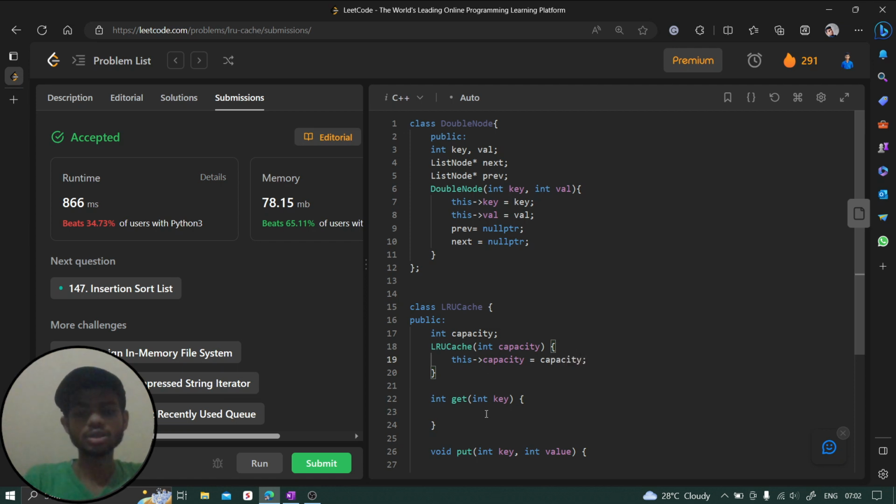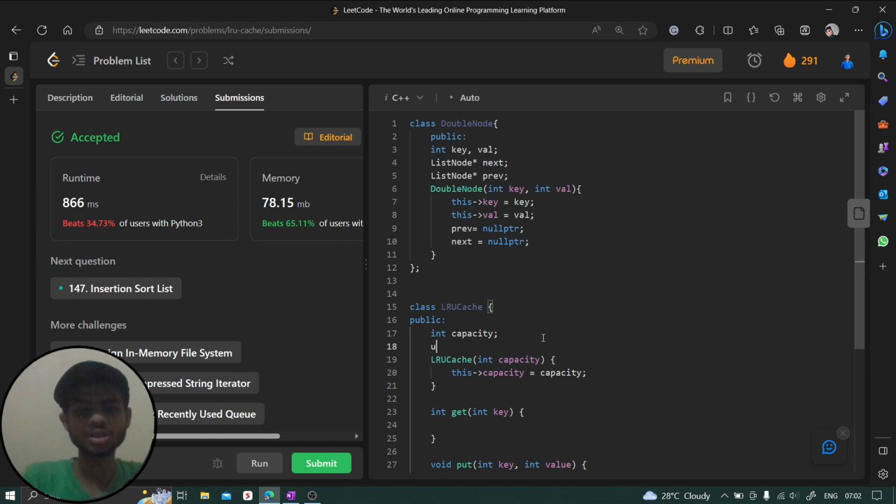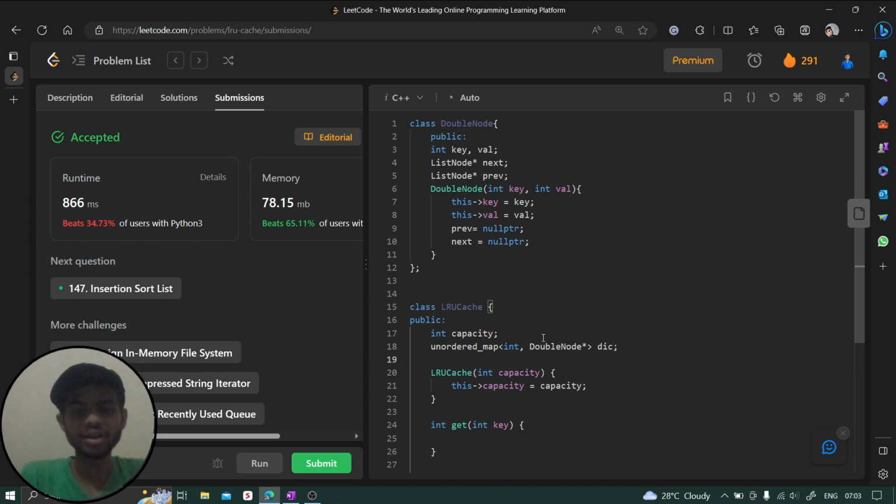Capacity. Fine, so once this is done, then we are going to make a new map, a dictionary. That means we are going to say unordered_map. Here we're going to say int, here we're going to say DoubleNode*, and the name I'm going to give is dictionary only. After that we are going to define two more things, that is nothing but DoubleNode star.